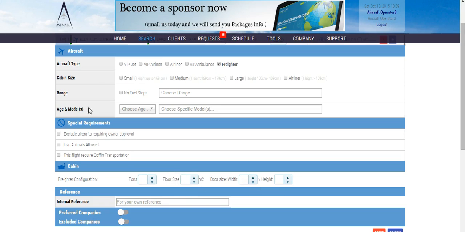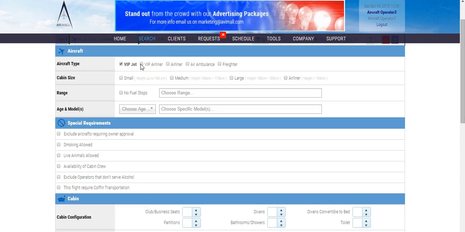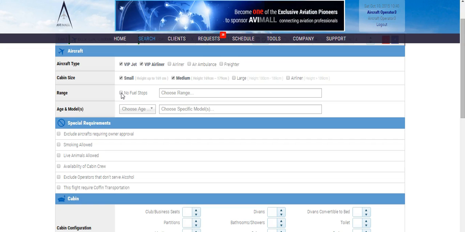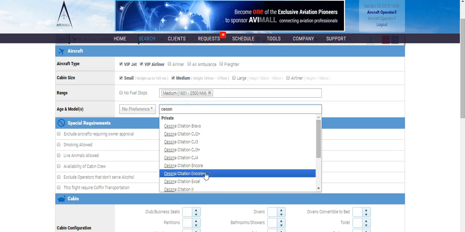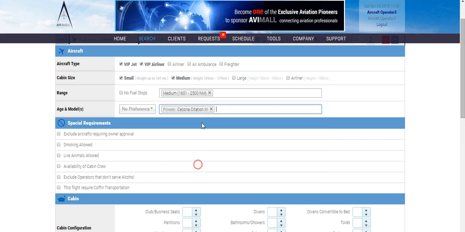This time we will check the VIP jet and the VIP airliner box as an example. You may first choose the cabin size. Then next to range, you may exclude aircrafts requiring fuel stops during the performance of your flight by selecting No Fuel Stop. Then choose the range of aircraft you wish to hire. In the model line, you can choose aircraft age based on your preference. You can also choose one or more options to define the exact model of the aircraft you're looking for.